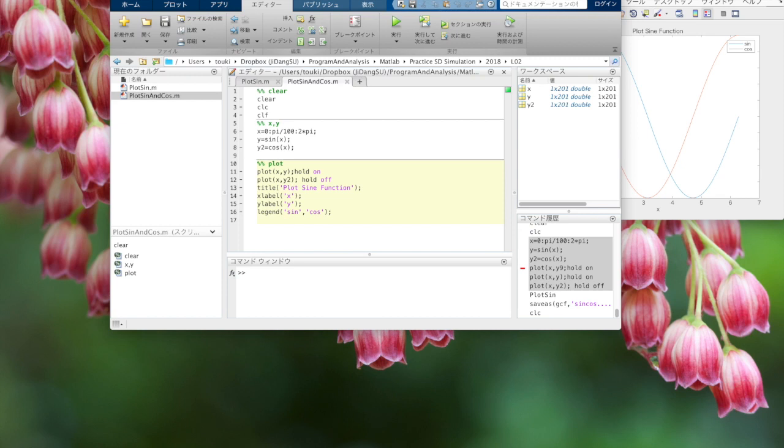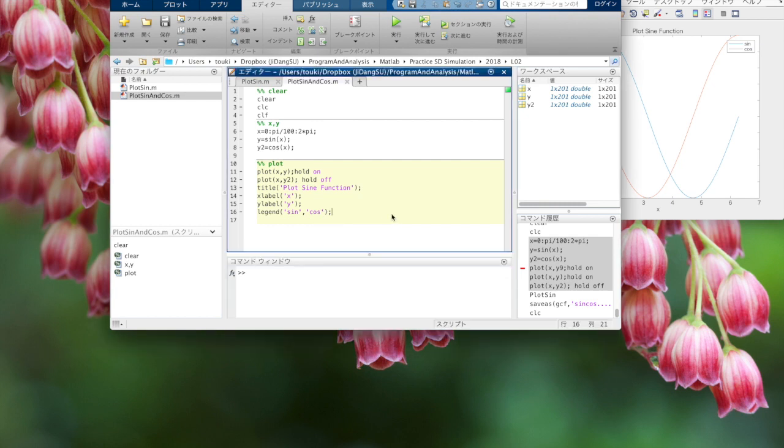Okay, let me introduce something that is stronger: how to save a file and read a file. Firstly, let's save the plot. To add a new section, use two percent marks, and you can use one percent mark just for notation. Just mark what you're doing here.